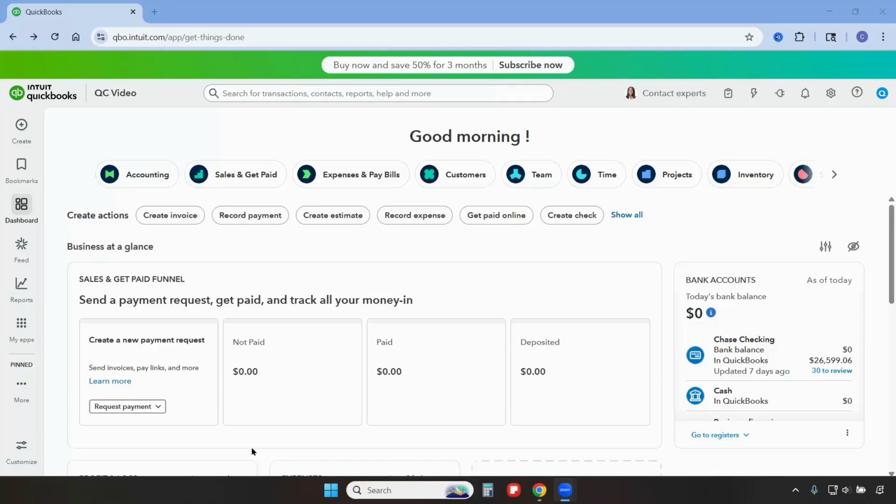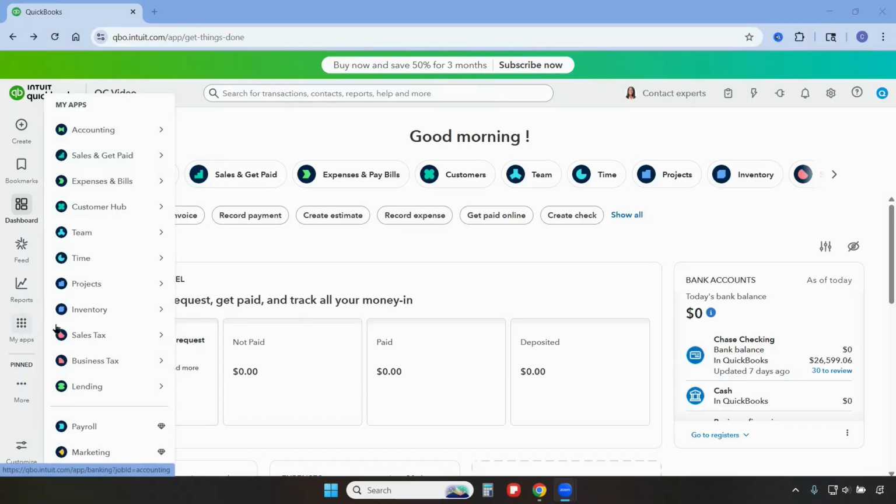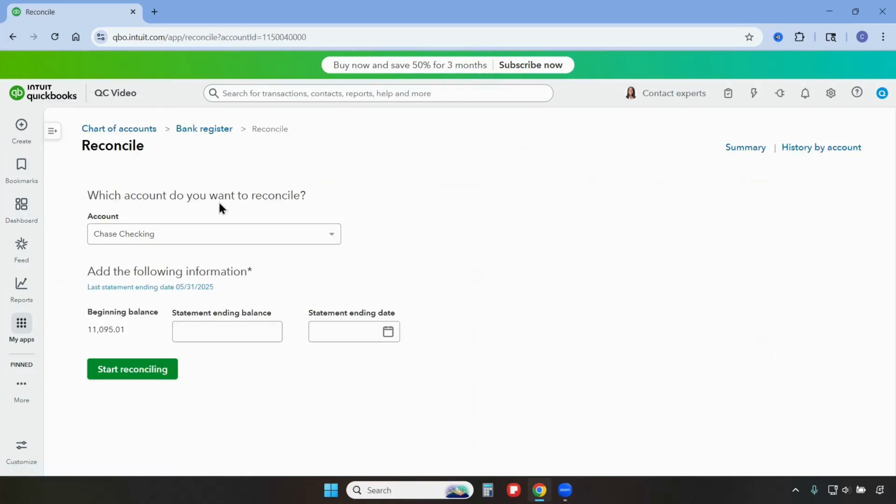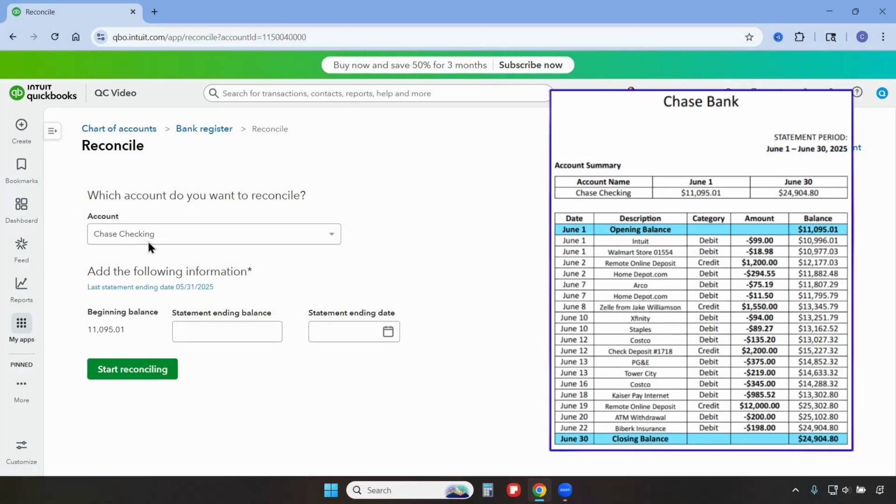This step ensures that all transactions have been accurately recorded in QuickBooks Online. Sometimes a transaction may have been overlooked or a deposit was recorded twice. In our example, we're going to complete a bank reconciliation for a Chase checking account. To access the reconciliation feature, we'll go to My Apps and then Accounting and Reconcile. And we're going to be reconciling the Chase checking account.